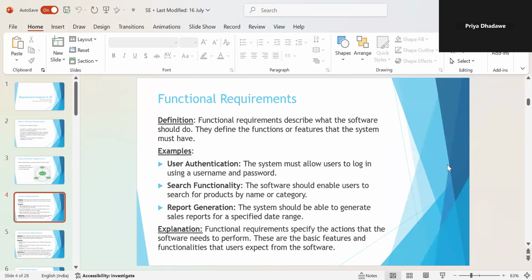Functional requirements describe what the software should do. They define the functions or features that the system must have. For example, user authentication: the system must allow users to log in using a username and password. Search functionality: the software should enable users to search for a product by its name or category. Report generation: the system should be able to generate a sales report or a specified report for a specified date range.